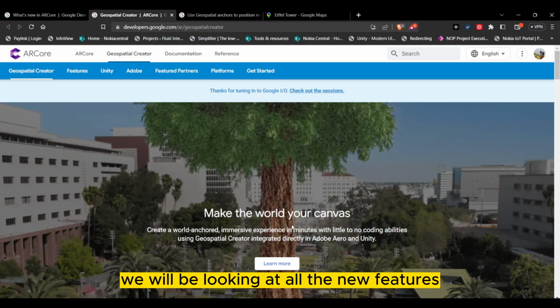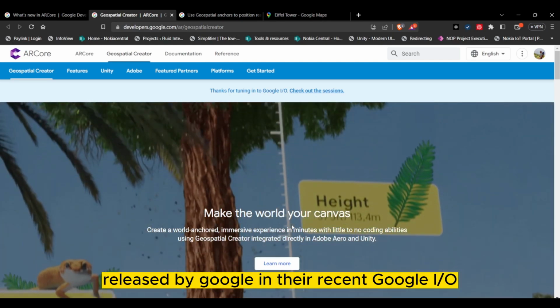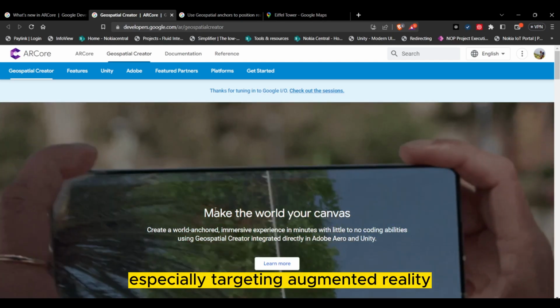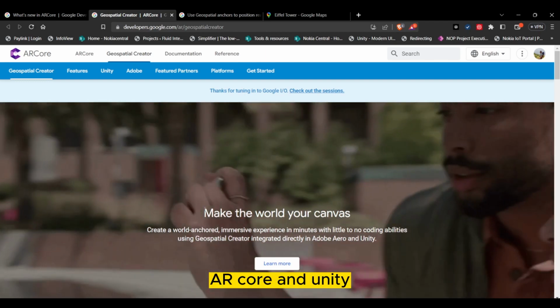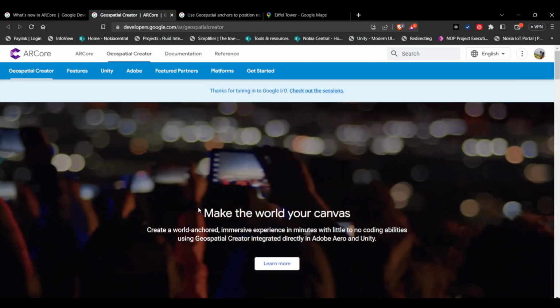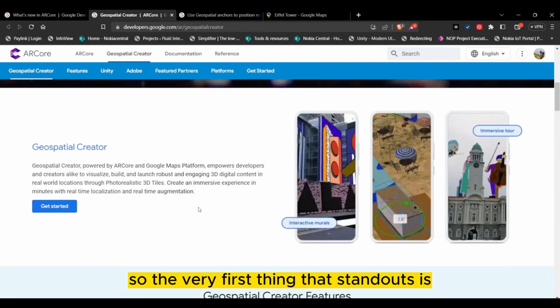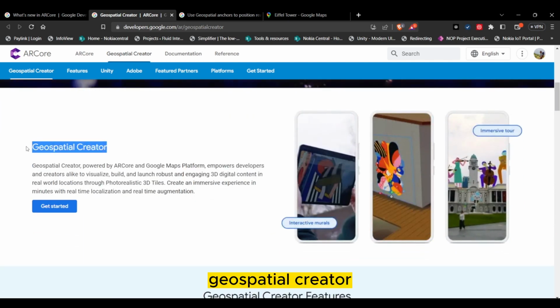In this video, we will be looking at all the new features released by Google in the recent Google I/O, especially targeting augmented reality, ARCore, and Unity. So the very first thing that stands out is Geospatial Creator.